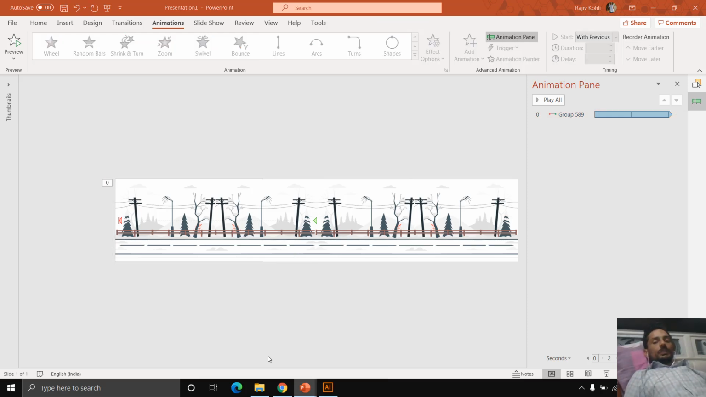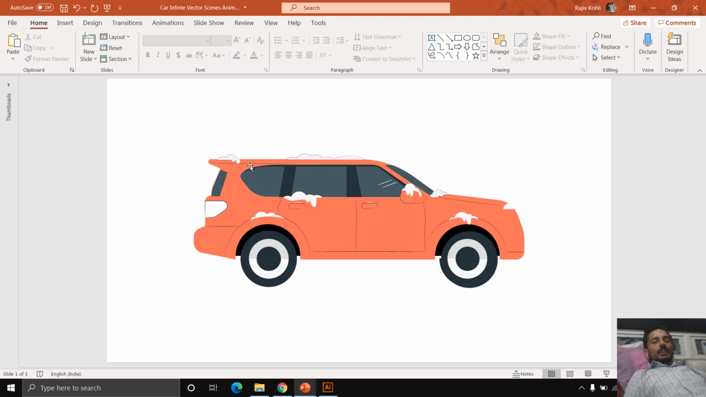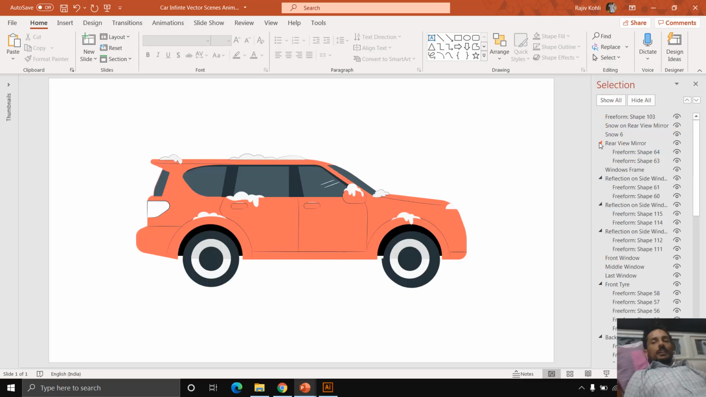So now it's time to animate the car. For that you can see that I have placed the car in a separate slide, and if I show you the selection pane, here you can see all the objects. I have modified the car a little bit.